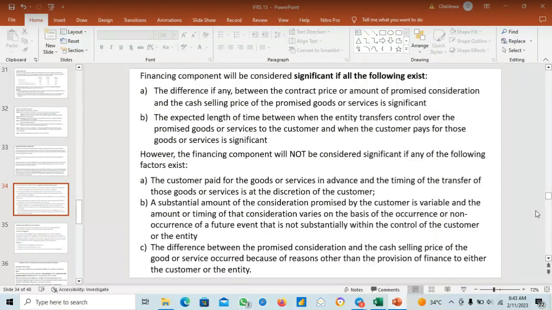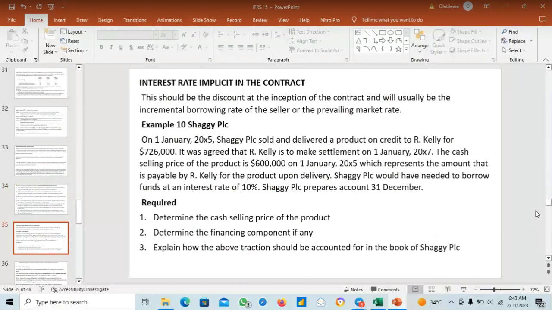That is, the time difference between the money occurred not because there is no money, but because other factors were responsible. So we talk about the interest rate implicit in the contract when we are measuring the financing component. The interest rate implicit in the contract should be the discount rate at the inception of the contract, and will usually be the incremental borrowing rate of the seller or the prevailing market rate.